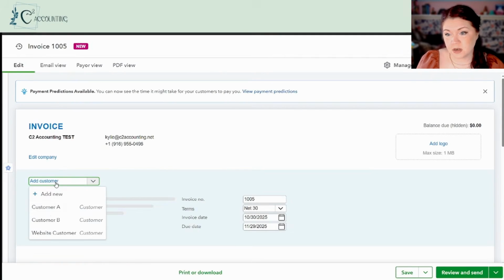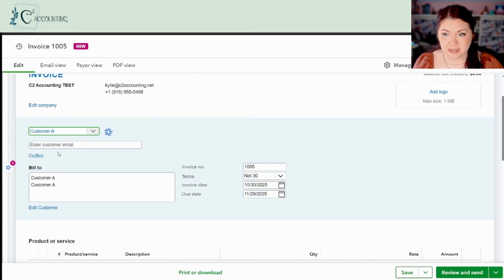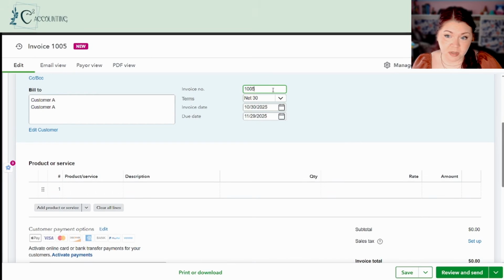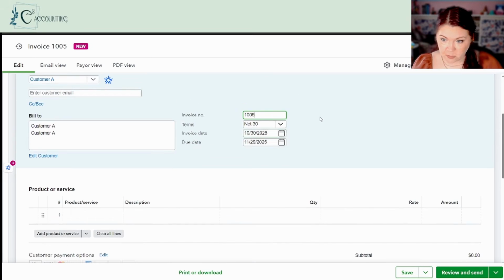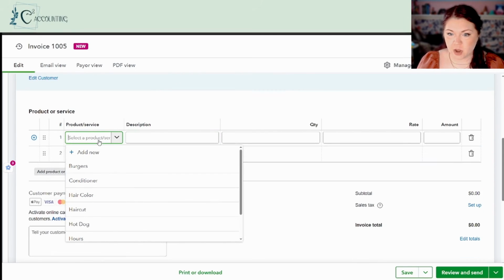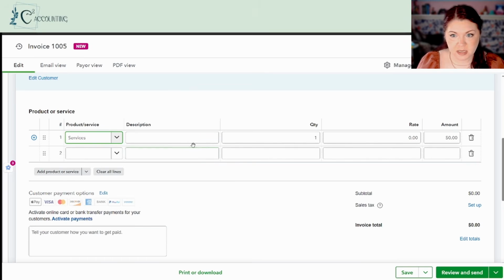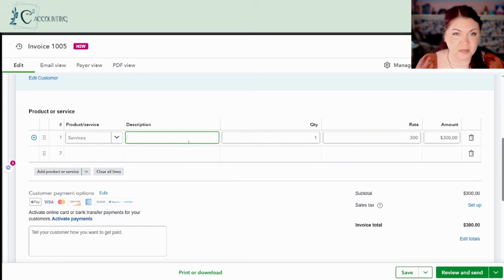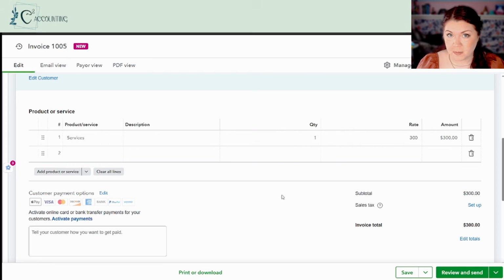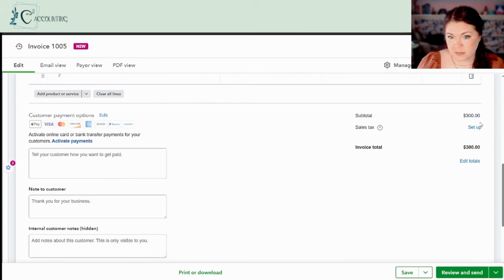Select the customer and make sure that the correct email is listed if you would like to include that. Enter the invoice number or let QuickBooks populate one, the terms, the invoice date, and the due date. Add any products or services for this invoice, splitting as needed. You can add your descriptions. They auto-populate if you set them up that way under products and services. Enter the quantity, rate, and confirm total amount.